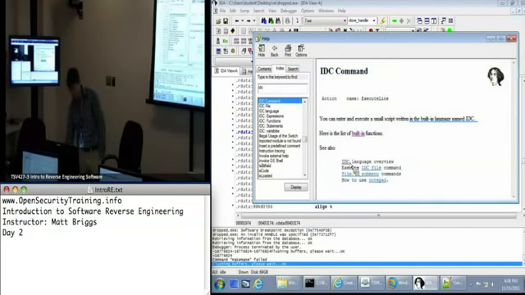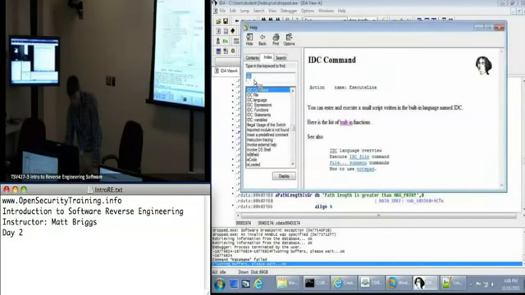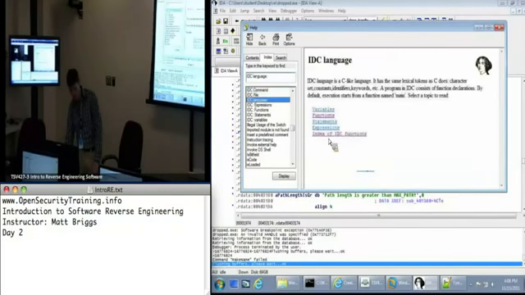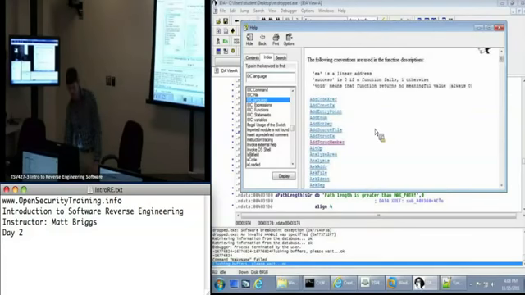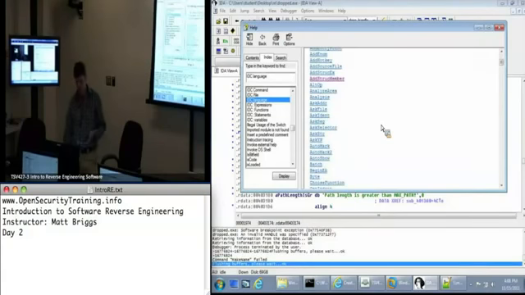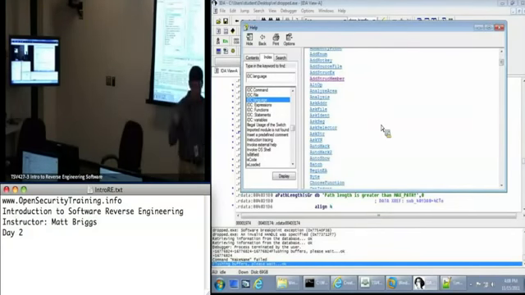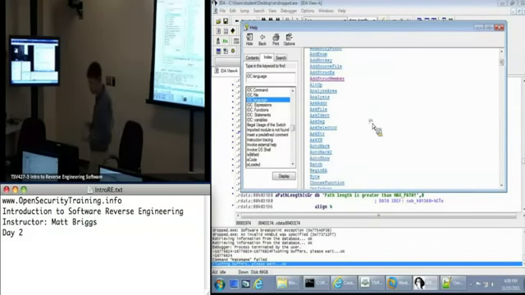In the help dialog box here, if you search for IDC, you've got all different sorts of options, but really what we want to get to is the IDC language and the index of IDC functions. This just defines all the different functions. Quite frankly, it's not very well laid out. It's just everything listed in alphabetical order, so finding any particular thing you're looking for can be difficult.